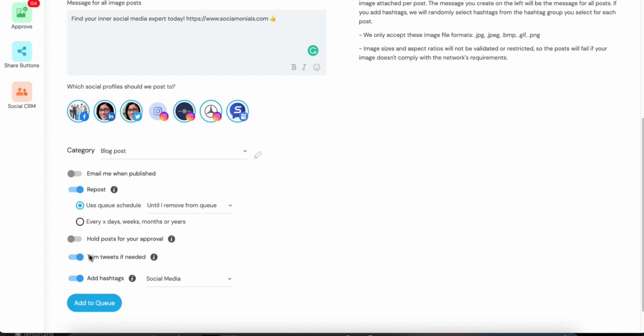Trim tweets if needed. Always leave this on. There's very rarely a reason not to do this. And the way we prioritize our trimming, if you have any links, it's not going to trim those if there's a hashtag. So the first thing we trim is going to be your hashtags that are added. The next thing we're going to trim is the message itself, the text in the message. And then the third thing that we're going to trim, if we must, is any links that you have in the message.